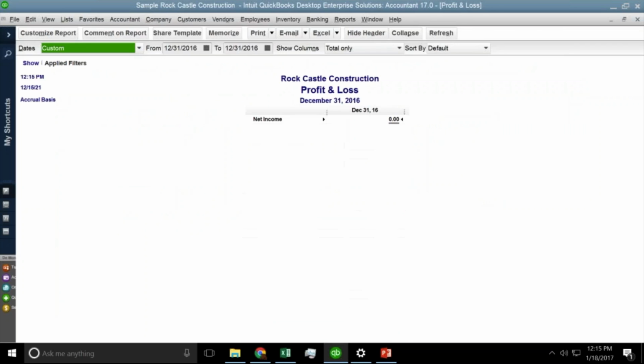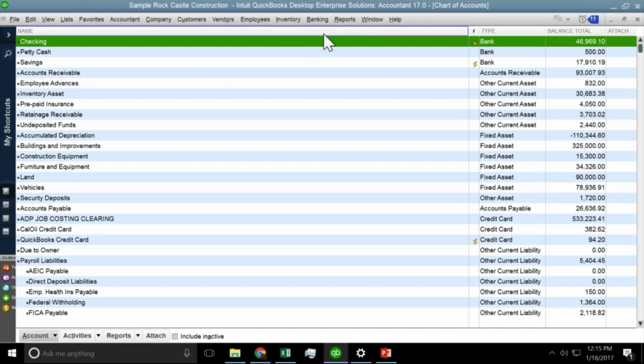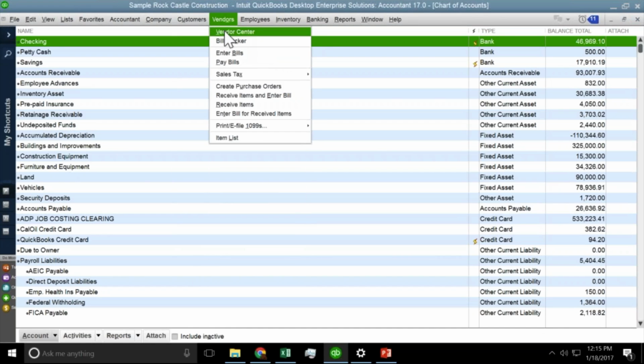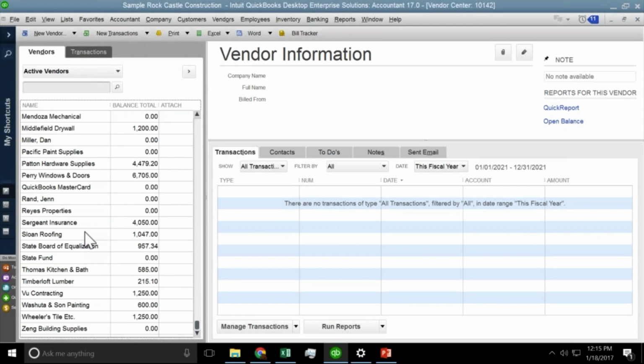Okay, so let's say that in this sample file, I have a full chart of accounts, right? And that has balances and that has information. And I have a full, let's say, vendor list, and that also has information, right? So I've got all my vendors with balances. But what I only want to bring in is those names, chart of accounts and vendors. I don't want transactions. I don't want balances.